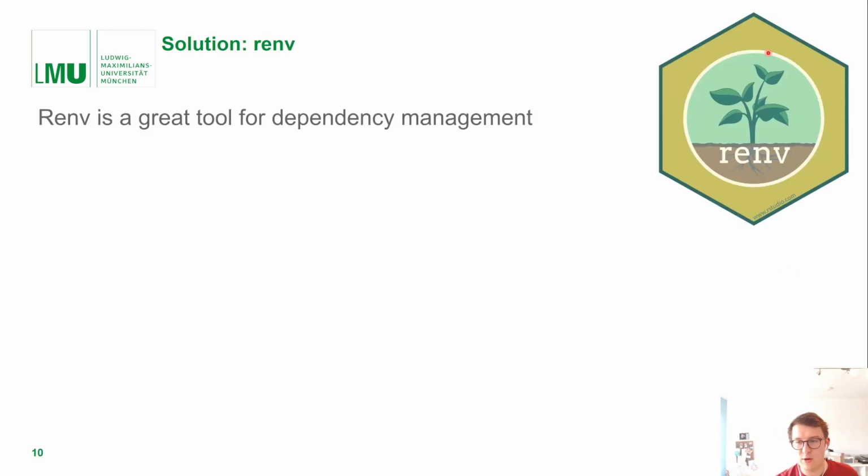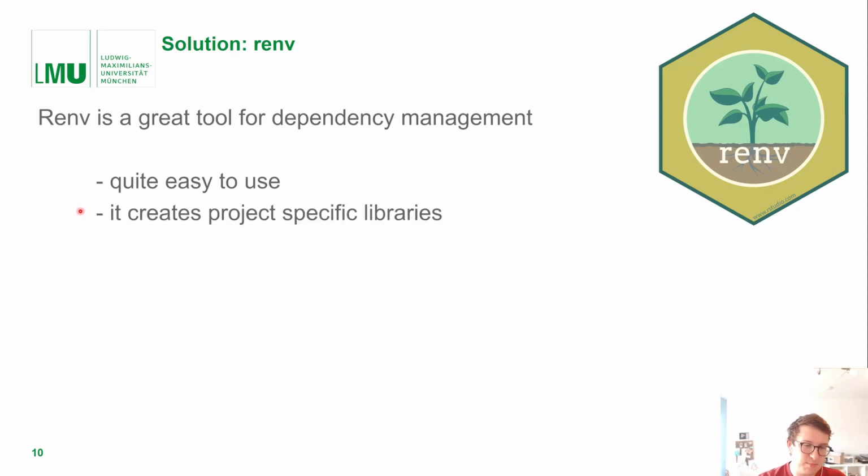Well, our solution, I already mentioned it multiple times, is a package called renv. It's a great tool for dependency management. There are alternatives, but we decided that we would like to show renv to you. The functions are quite easy to use. It creates project-specific libraries. With libraries, I mean, in this case, just a list of packages that you are using for one R project. So you have a library for your bachelor thesis, and one for your seminar thesis. You have specific libraries. And all information about these packages that you are using, the versions, the names, and a lot of information is stored in a file.